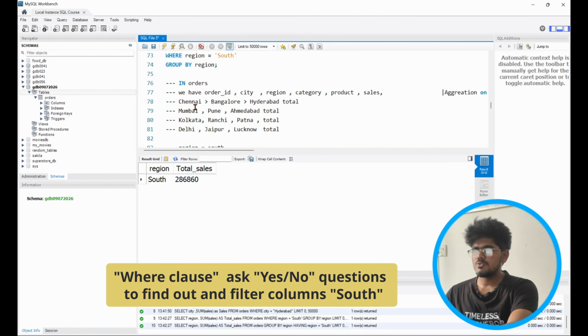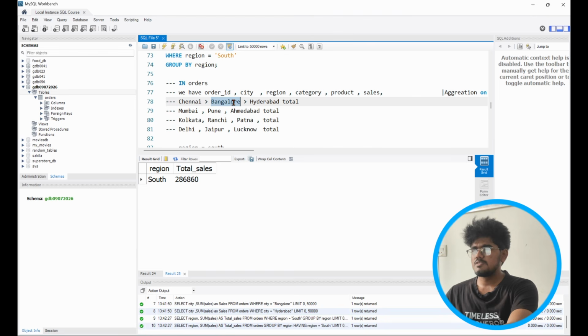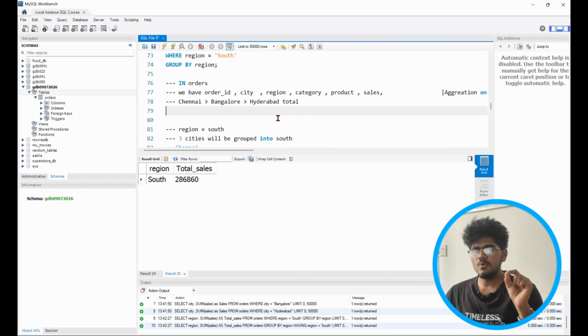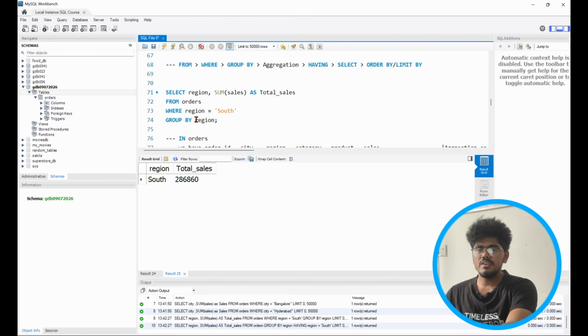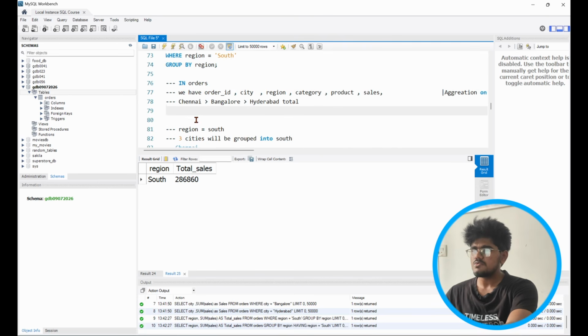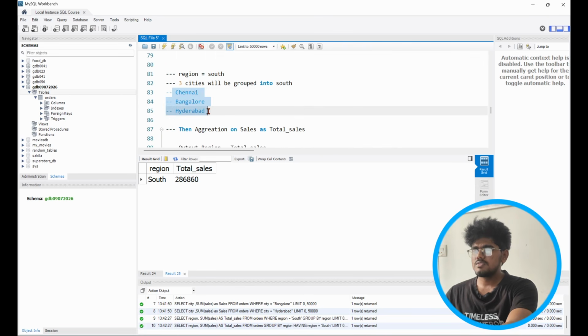It is a yes or no question. Is Chennai south? Yes. Is Bangalore south? Yes. Is Hyderabad south? Yes. So what it does is remove all the no rows, and it brings only the yes rows to the next step. The next step is group by. In the query we have written group by region, so it will group all those three cities into region south.